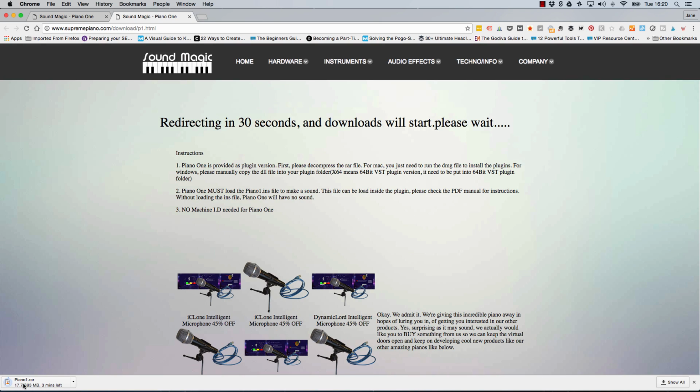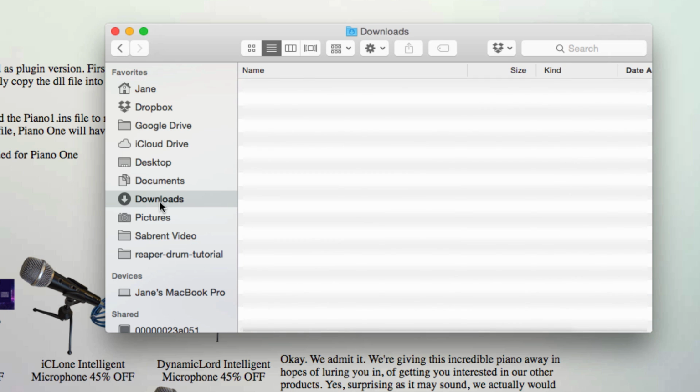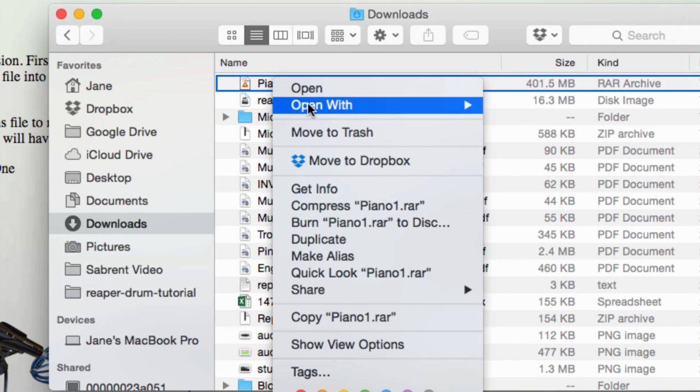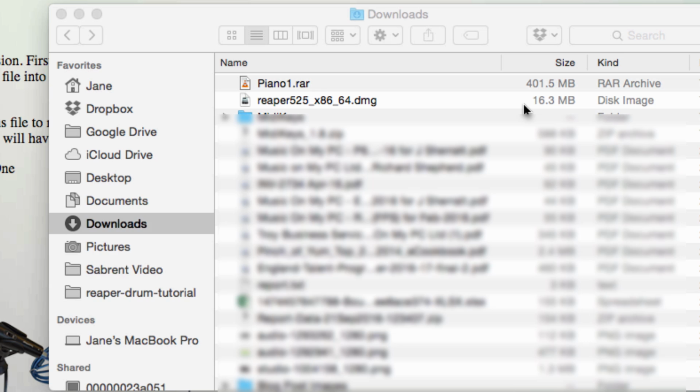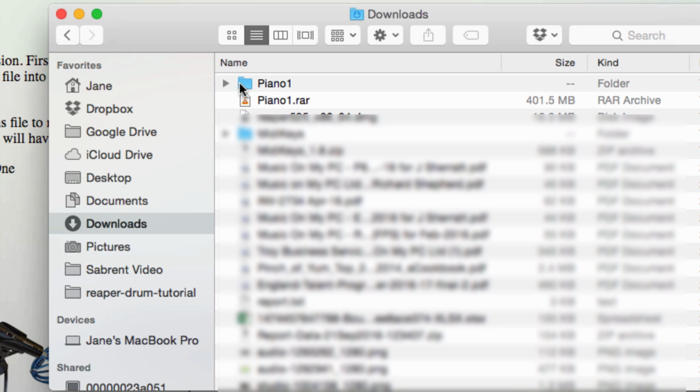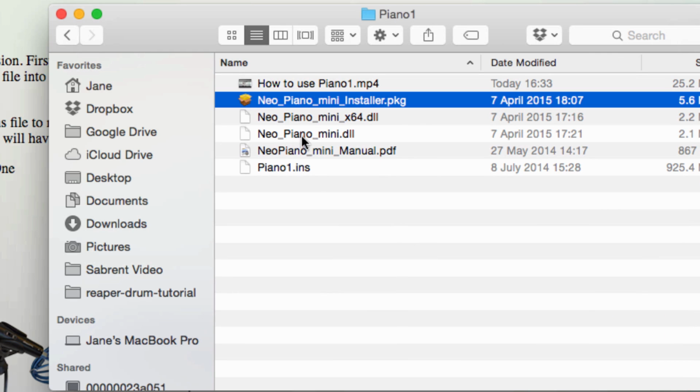So if we just look down here, you can see that the download has started. Now the file is downloaded, I just need to go to my Finder, into the download section. It's downloaded as a RAR file, so I just need to extract it. You might need to download a RAR extractor, which I've just had to do. So I've now extracted Piano 1, and I go into the folder. And so I now have an installer here for the Mac.